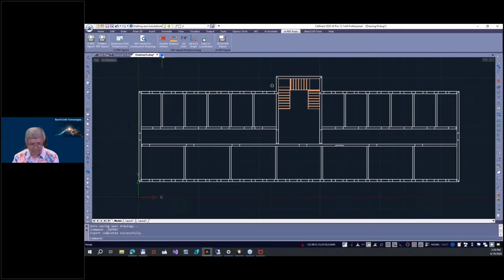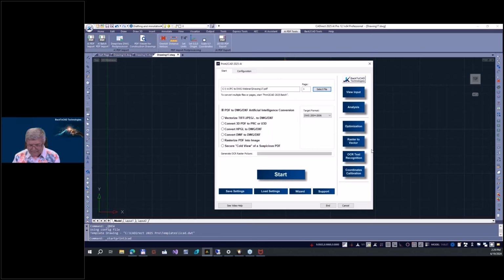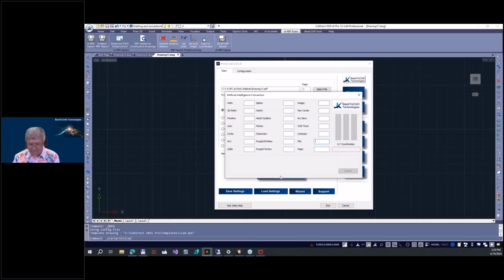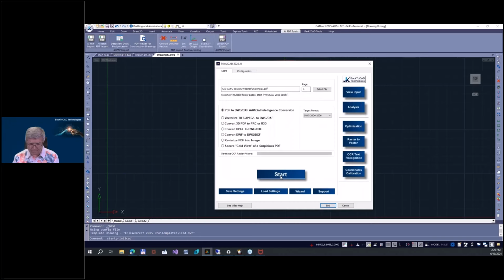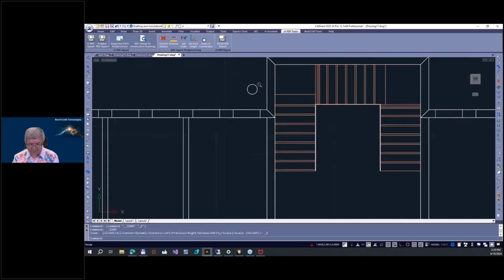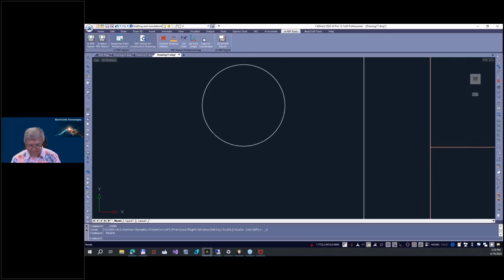You can go here, open a new drawing, and you can see this AI PDF import. You can go in AI PDF import, choose this drawing, okay, and you can simply convert it back into DWG, okay. And what we get here now is perfect quality. See, perfect quality of PDF.